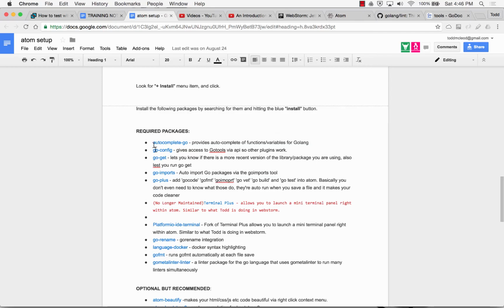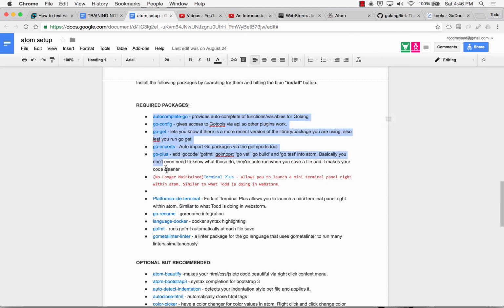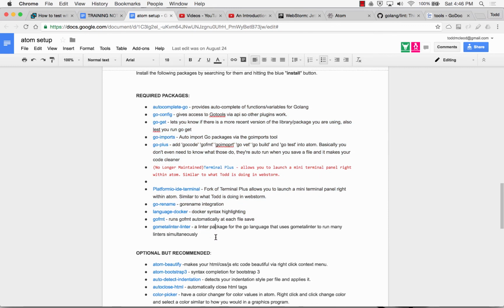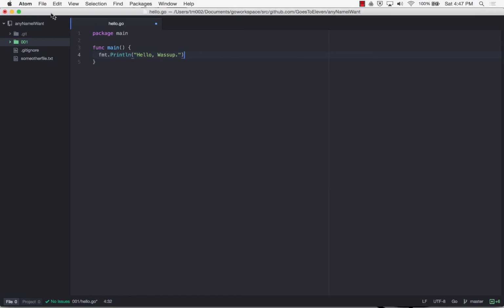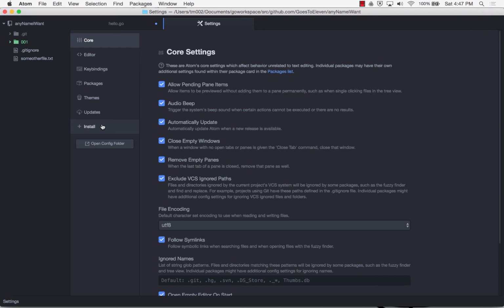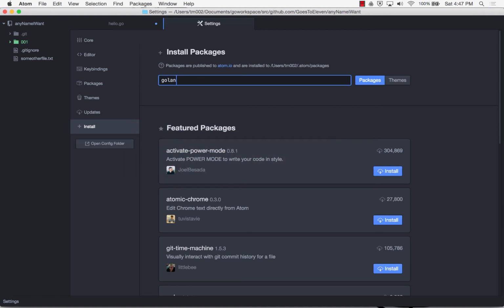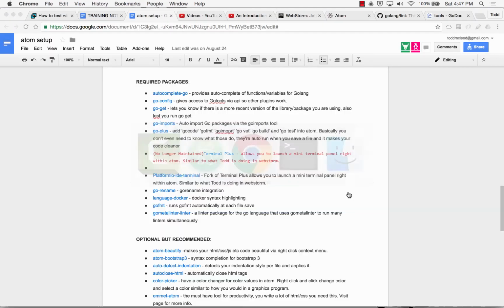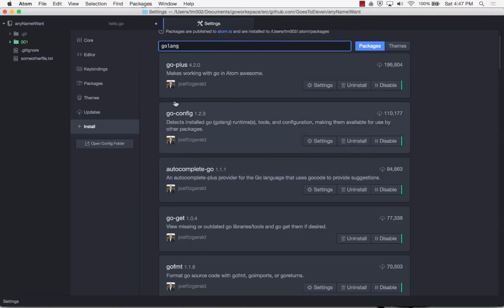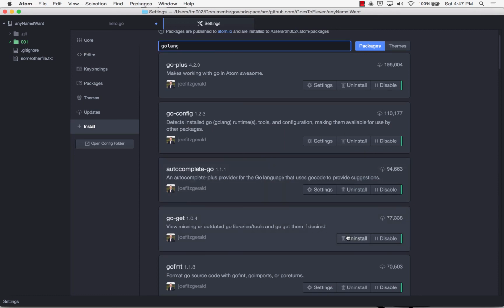All right, so here in this setting up Go with Atom Editor are the different ones you'd want installed to get Atom working well, along with these different ones down here. To install all of those, you go here to Atom Preferences, and for each of those, go to install. For each of those, you want to make sure that you have autocomplete Go. So I'm just going to type in Golang again. And we have autocomplete Go, that's installed already. Go config is installed already.